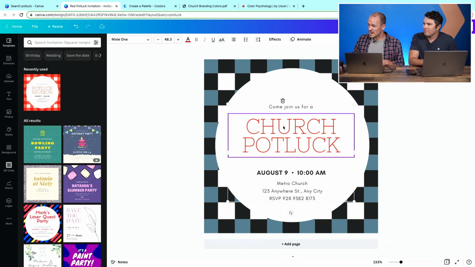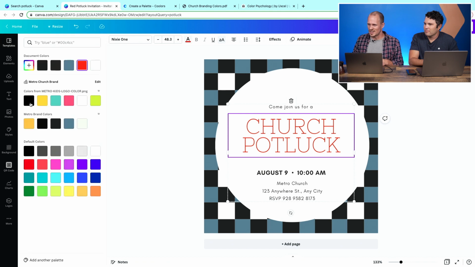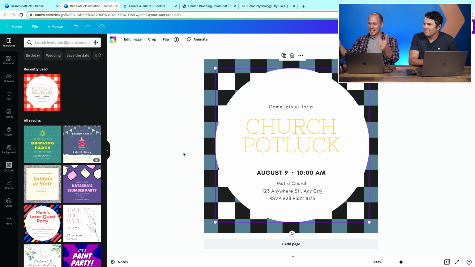And then the church potluck, the red letters, that's looking kind of harsh against that blue. So let's choose another, the yellow. There we go. Look at that. There we go. I've just made this match my church's brand. Nice. And I did it in seconds. I edited the text, edited the colors. It now fits what my church is doing.